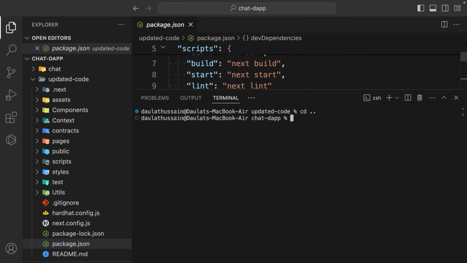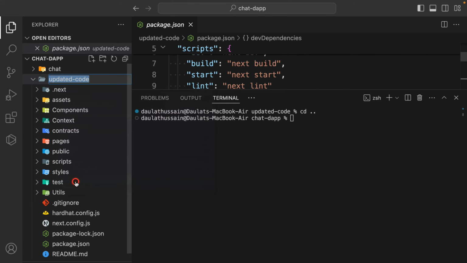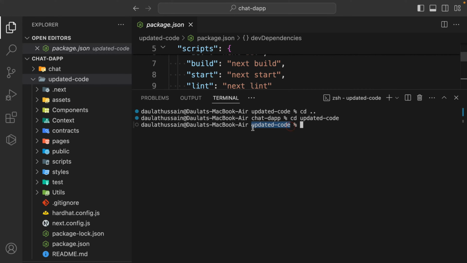So let me show you. Right now I'm in the main directory, chat app. In that I have these two folders. I have to get into this one. I hope you know how to get into this particular folder. Simply type cd, give the name and hit enter. Now we are in this particular directory.